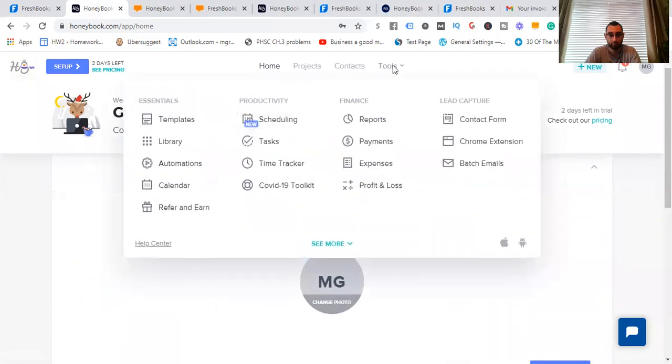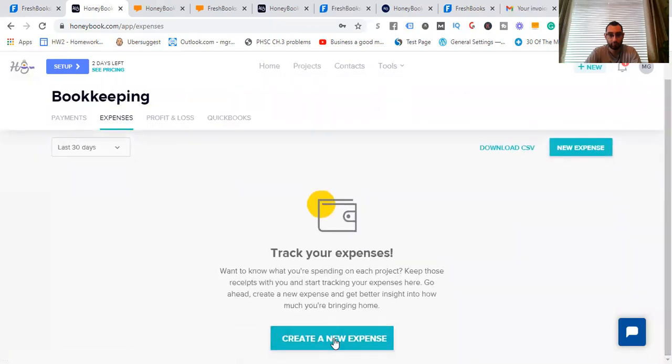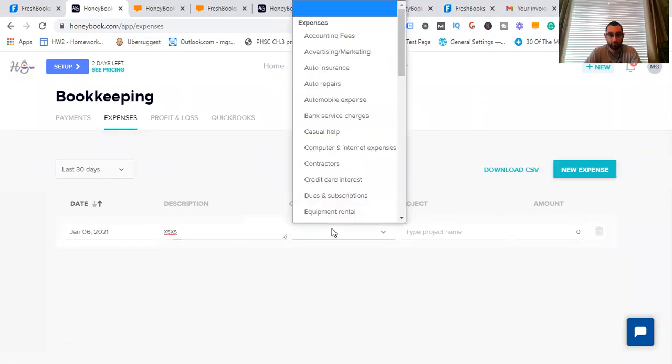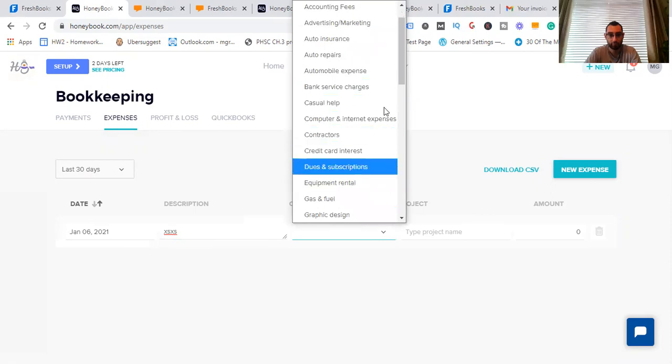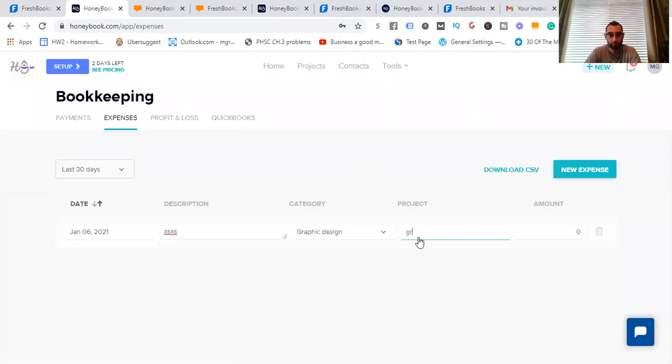Okay, so let me go back into the tools here. So expenses, we'll go into that in HoneyBook. So you can track your expenses, create one right here. And we can go through everything from the date to the description to the category we're trying to use an expense for. There are so many different ones you can choose from. We'll do something like graphic design, project name, graphics. Of course, you're going to be more specific. And then $30 there, and then it's been added automatically. So you can see there, you can download the CSV, add a new expense if needed.